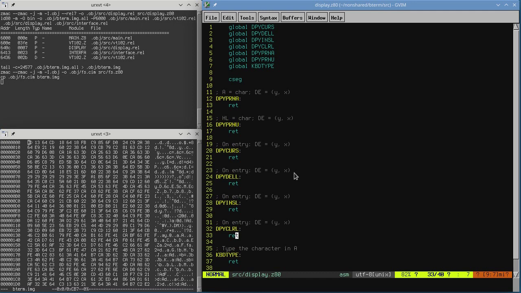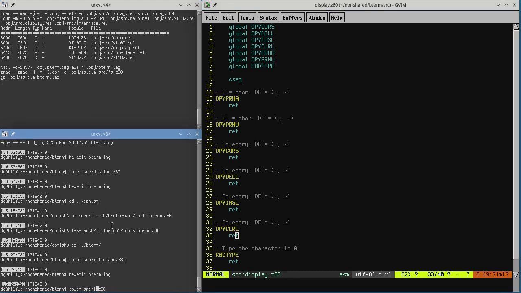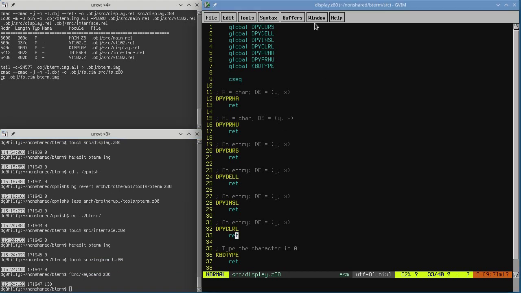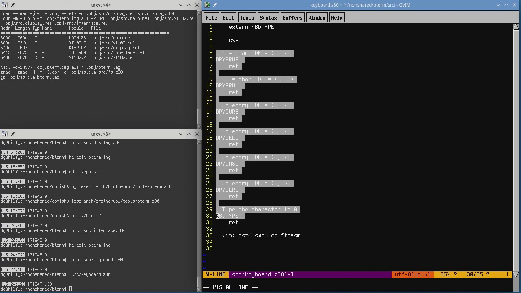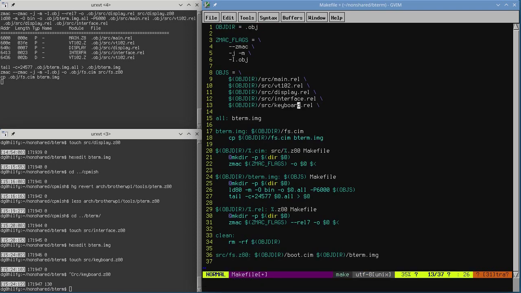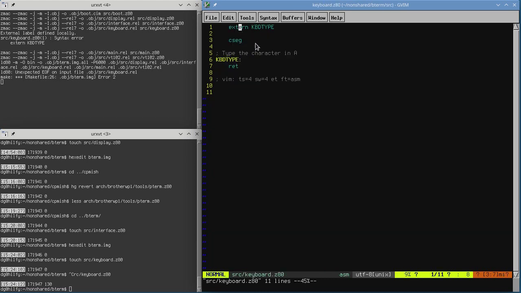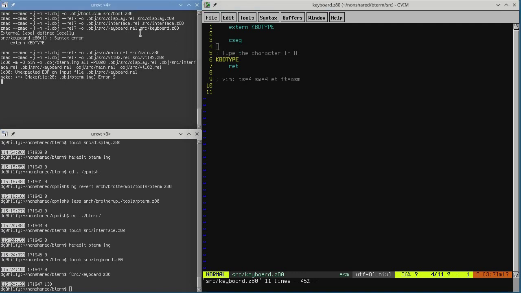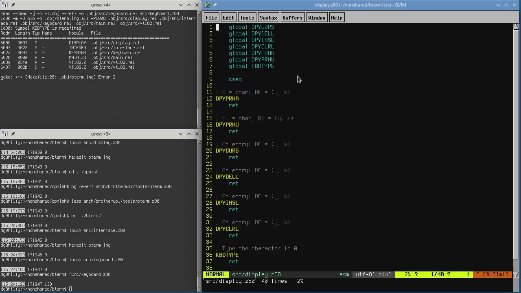Do I want to do that now or do I want to do the keyboard? Let's do the keyboard. That should be straightforward. So again, this is going to export keyboard type, which is here. And we want to add it to our list of files. Why is it not liking that? External label defined. Oh yeah, it has to be global, not external. Okay, in. Yeah, keyboard type is redefined, but it doesn't say where, which is kind of annoying.